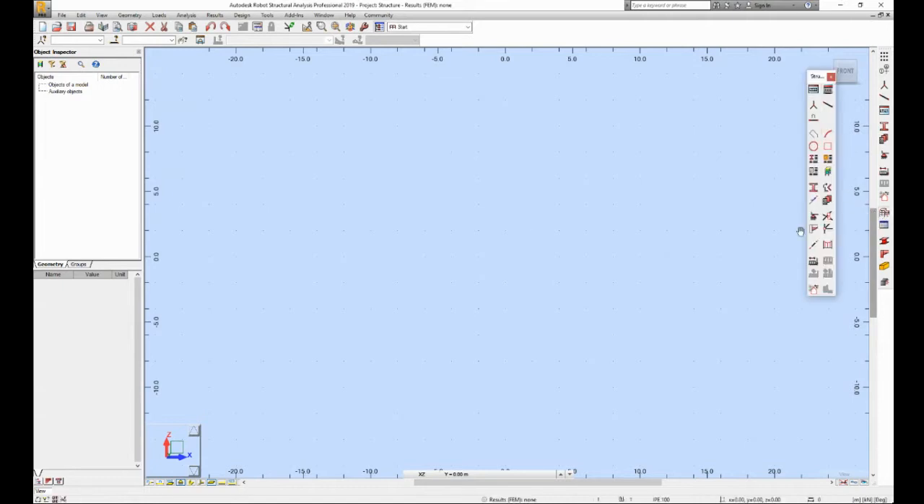If I open that up, I've got lots of other options in there like releases and supports. I can rotate the section, change the length and so on. And also we can design the member as part of this. So ROBOT is an analysis package, but it is also a design package.